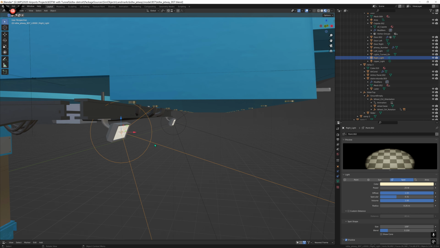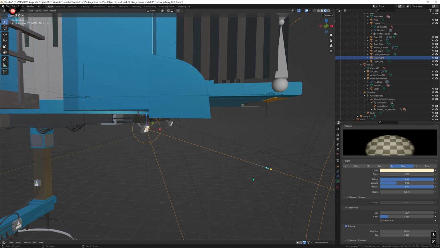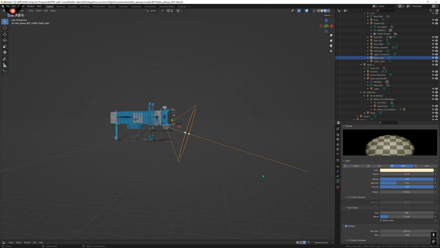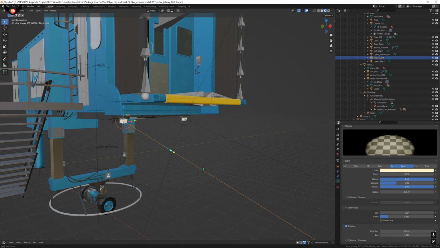Now I named this light again, and then I'll name it left underscore light, and then right underscore light, right? And then again you change the color, change the power of the light. You can even do the distance if you want. See, like the distance is okay, I left it like that. It's really not that important.